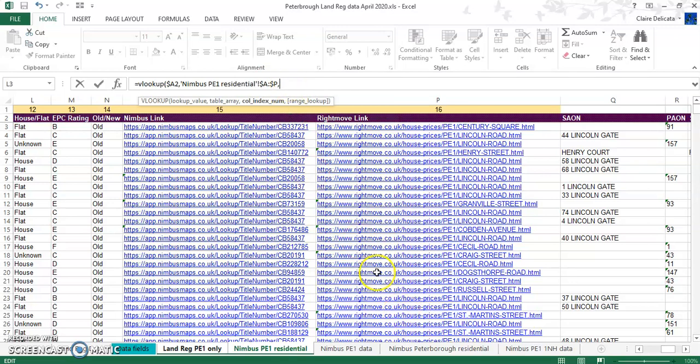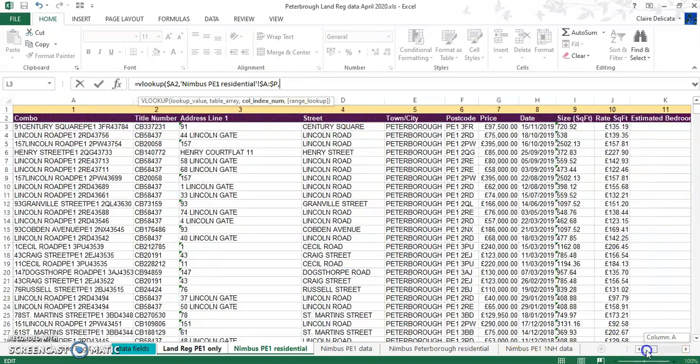Now, the very first piece of information I want to pull out in that area is in column 9. So basically what I'm telling it is to look at my combo from Land Reg that I've created, and look at it in this area. It has the combo in that first column, and it's looking right across to column P. But I'm asking it to give me the information that's in column 9. So I'm going to type in 9.